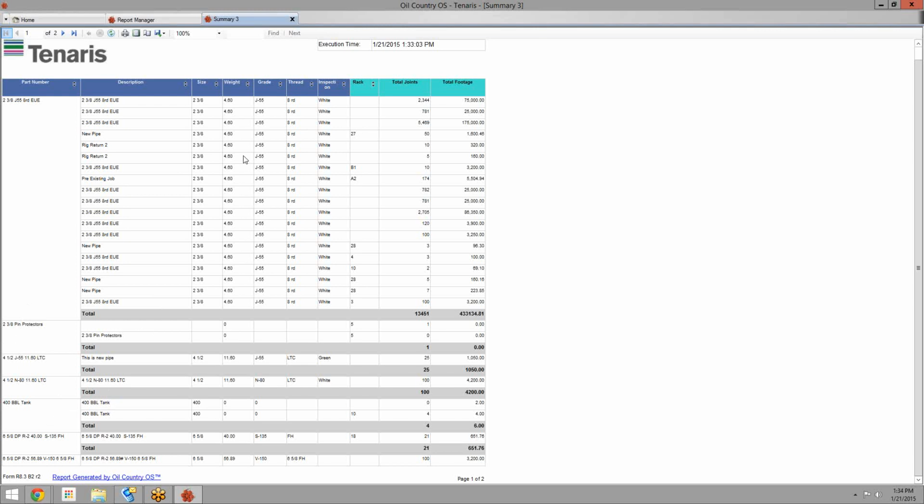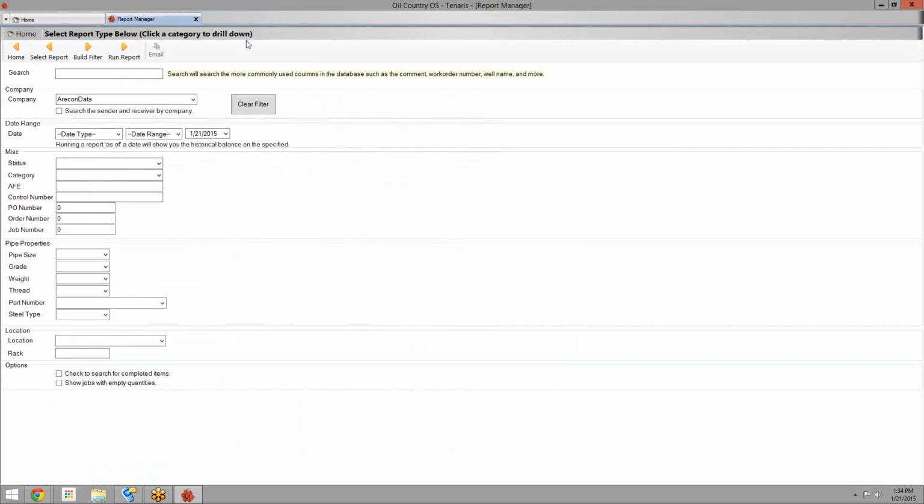We can obviously filter with part numbers if you're looking for a particular type of inventory. You can filter the rest of this out using the build filter. So that's probably the most basic report we have, is just the inventory summary. Again, it summarizes all the inventory you have according to the filters you built. So I'm going to close this out, and we're going to go back. If you click the home button, it'll take you back to the report manager.